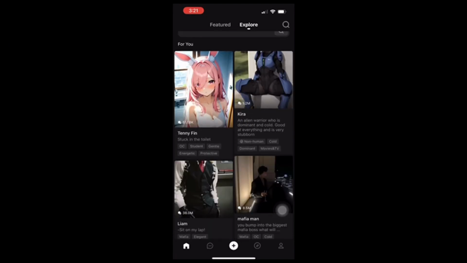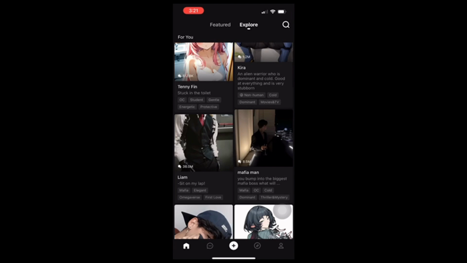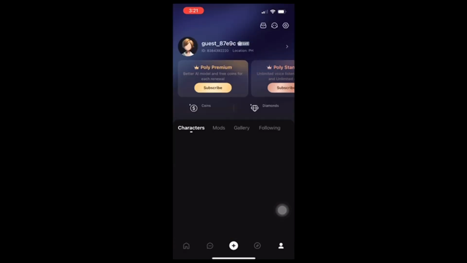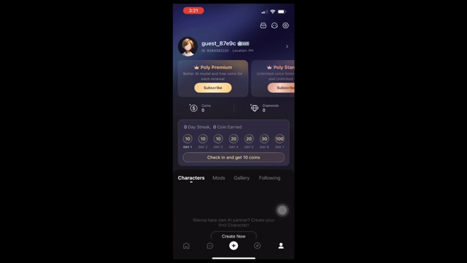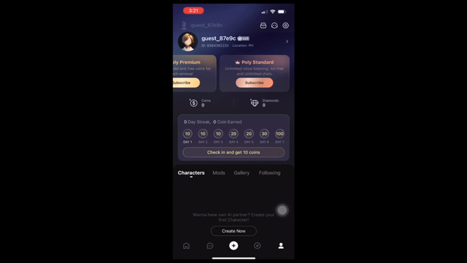Let's talk about where to find Poly.AI. You can download it from either the App Store or Google Play by searching for Poly.AI. As you can see here, you just need to log into your account. Now that you're logged in, let's get familiar with the main dashboard.